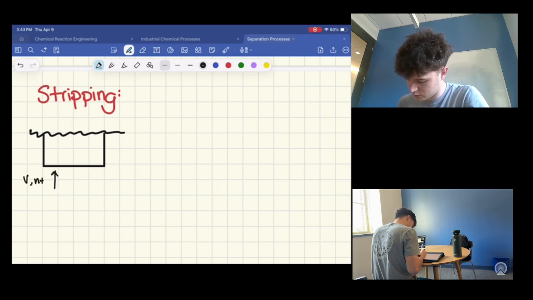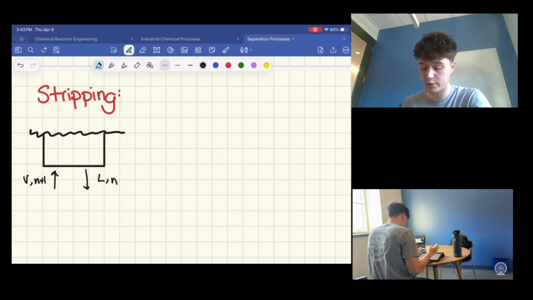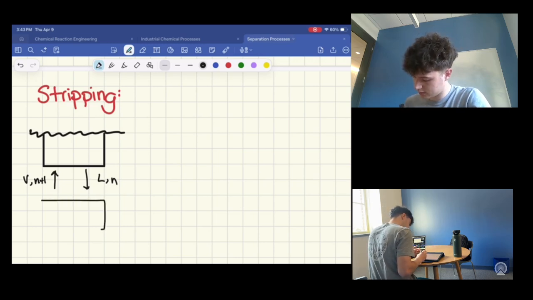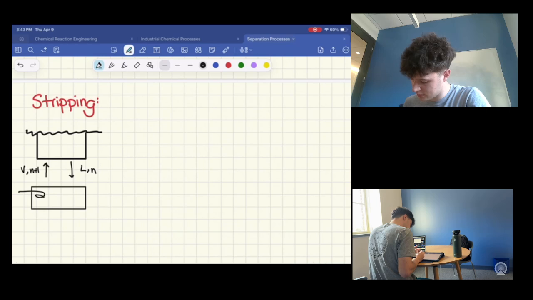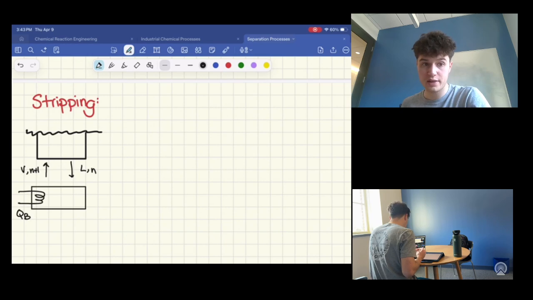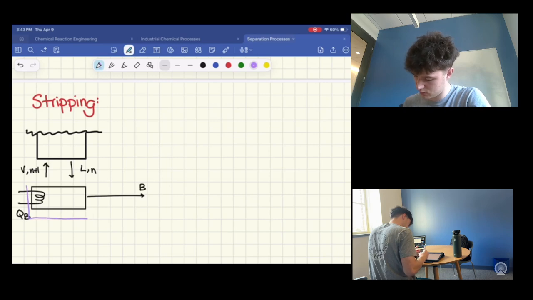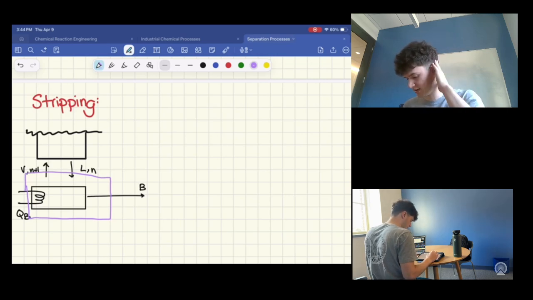V, which is n plus 1. You have your liquid leaving, but now it's obviously going into that reboiler. So we will draw this little square here. As we mentioned, there is heat going in, which we will label as QB. And then we have our boilant leaving. And then again, we're going to draw that little envelope around it. So we have QB, and then our V and L values.